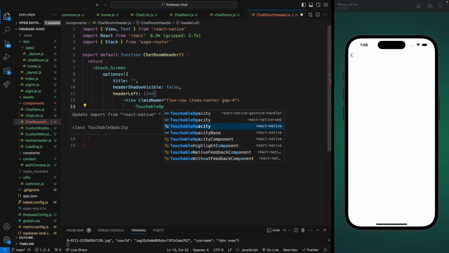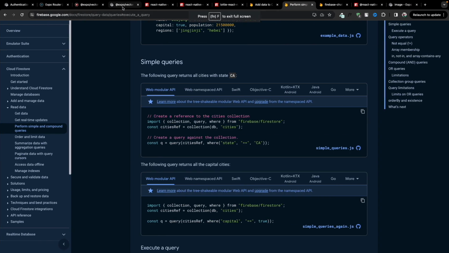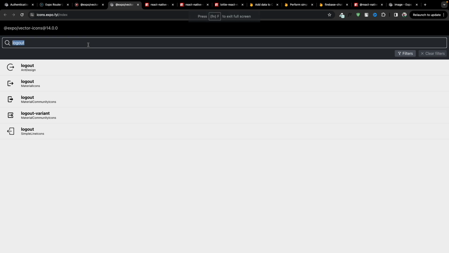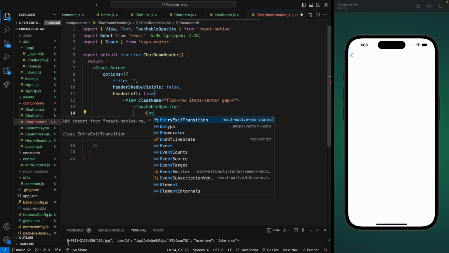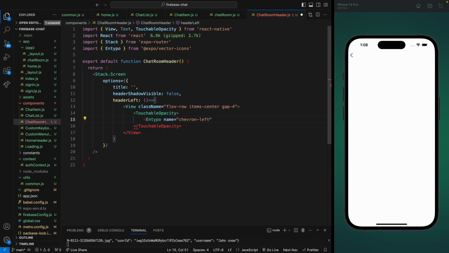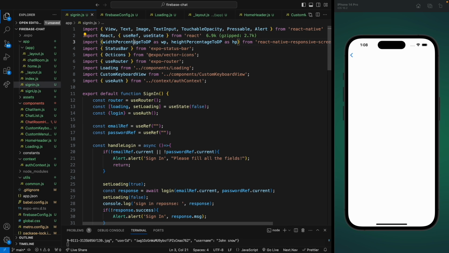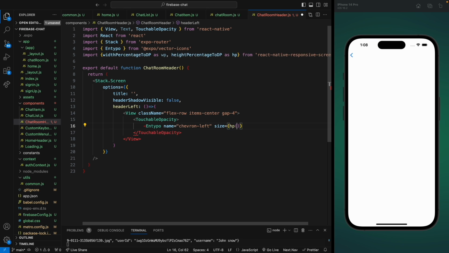Now let's add a touchable opacity for our back button, and for the icon let's go to Expo vector icons and find an icon. Let's search for chevron. Okay, we can use this icon chevron left from Entypo. So let's import Entypo icons, and name will be chevron left, and the size will be, we need to import our responsive library, so let's copy it from SignIn and paste it here. Okay, let's give it a size of hp4, and the color will be gray. So let me type the hash code for that and save it.